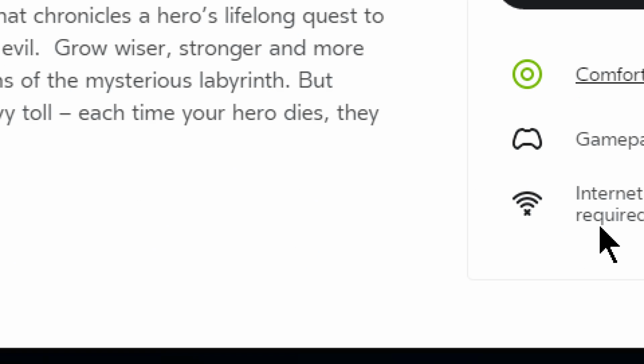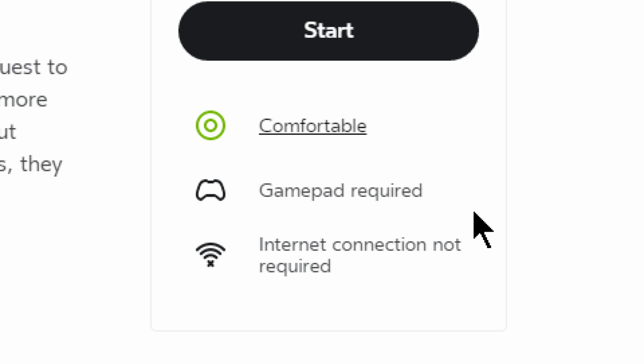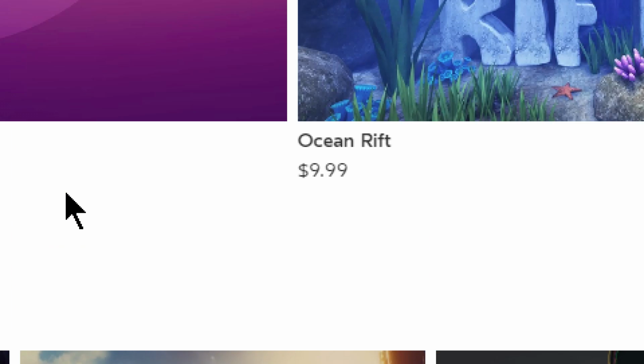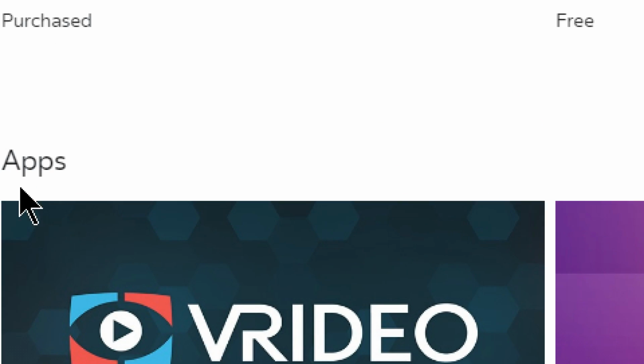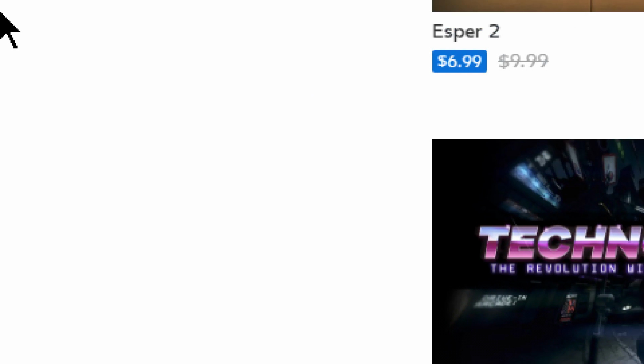So let's go back to Chronos. Here we go. So this one, it says it's comfortable, I guess. This one wants a controller, and it tells you whether you need to be online, because there are a couple, like Eve Valkyrie, which I haven't even actually tried yet, where you can play online against people. So this one says start because I already have it installed. We're not going to do that. So you get the idea. It's just a really simple sort of interface. Let me go all the way back up to the top here.